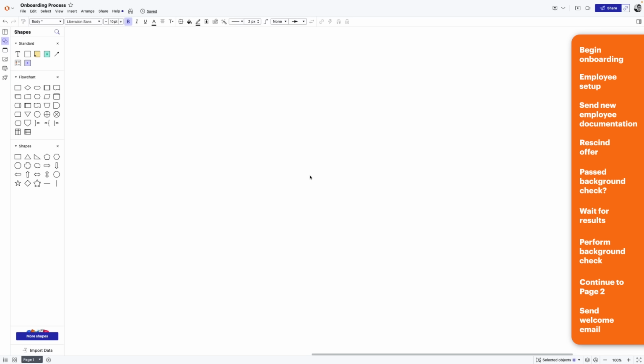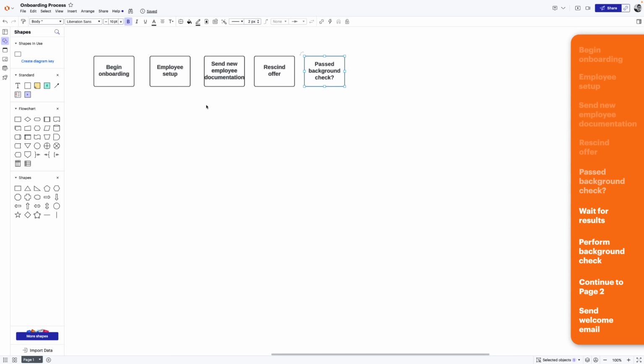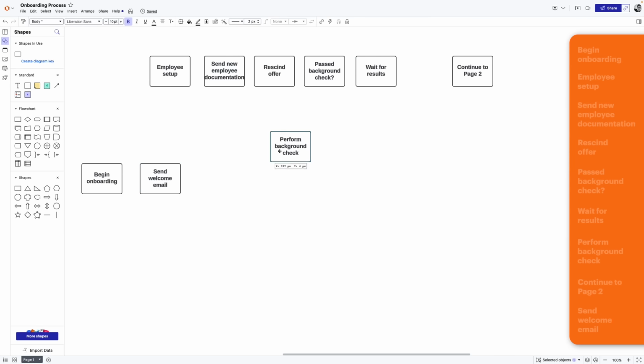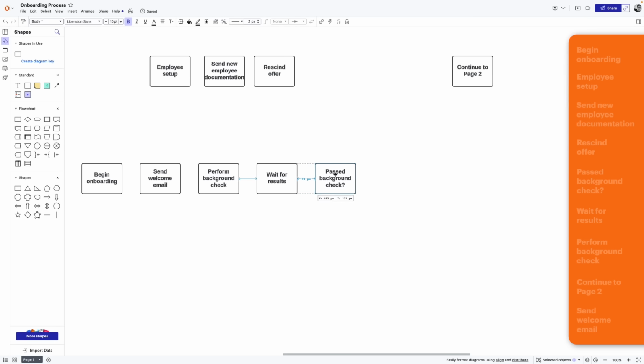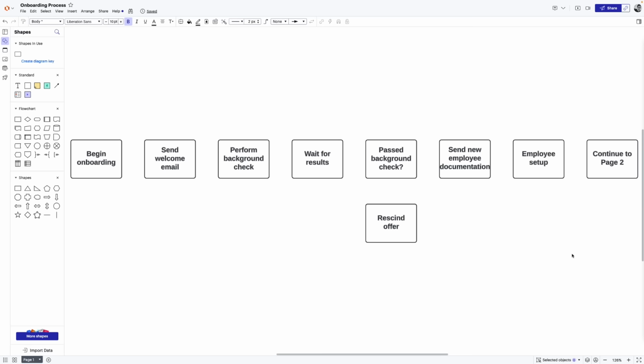For this onboarding scenario, let's add the following tasks. So if you're following along in Lucidchart, navigate to the flowchart library and then begin dragging and dropping the process shape onto the board. Don't worry about the other shapes right now, as we're really just focused on getting our steps on the board. Once you've got them added, we can focus on getting them in chronological order. All right, your steps should look something like this.